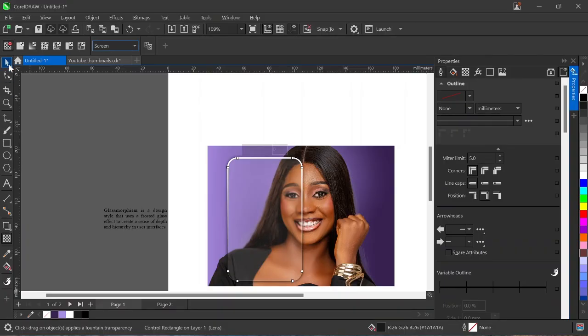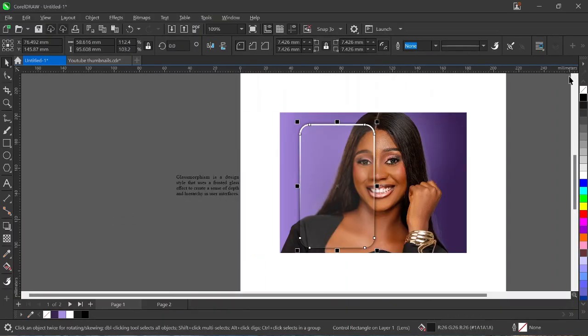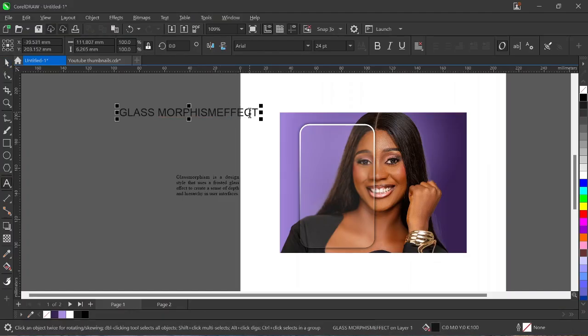So now what we're going to do is we'll write, let's take this away so you can see well. Yes. We'll now write glass morphism effects. So we can just enter and enter. Or should we just use glass morphism? Yeah, we can just use glass morphism. Let's take this away. Let's write glass morphism.